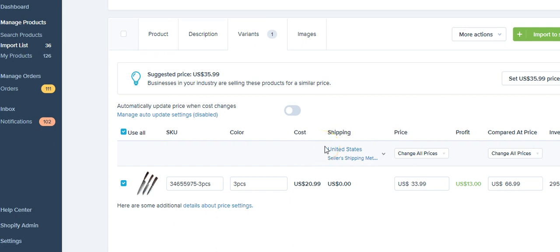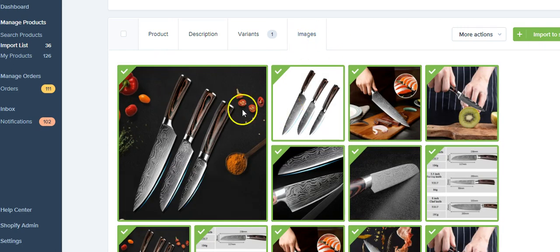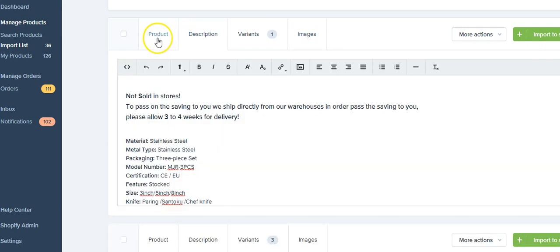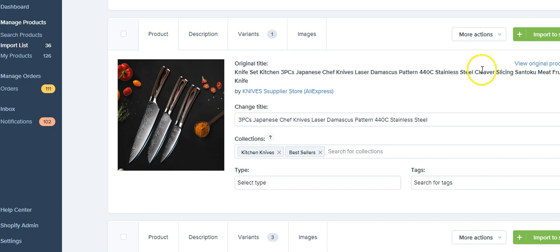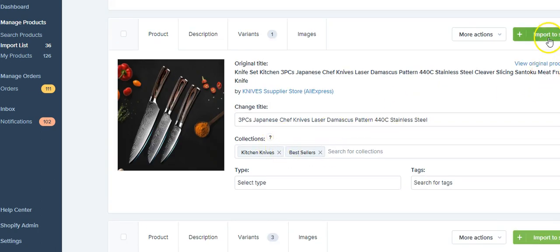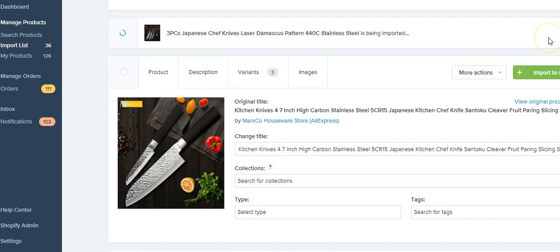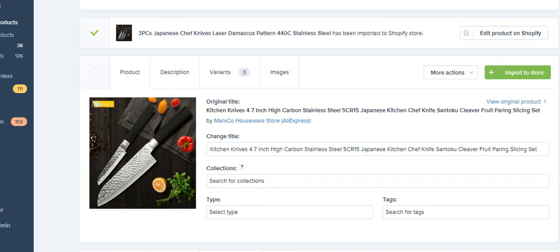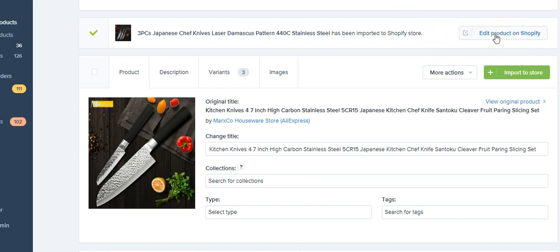So now the only thing you have to do is import it into your store, because we've changed all the images, the description, the product, right? Now we're going to import that into our store. We put it in the right collections, import to store. Okay, now let's give it a second. All right, now we want to edit the product on Shopify. So it is in our store. So we go simply to Shopify.